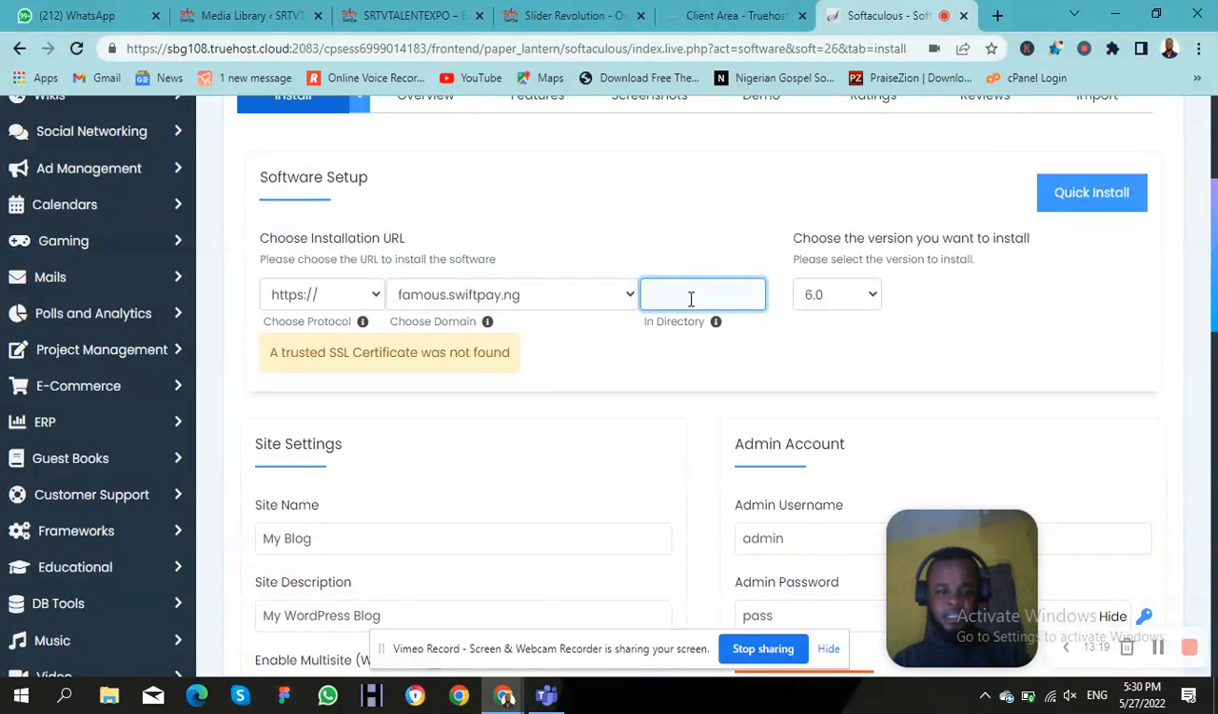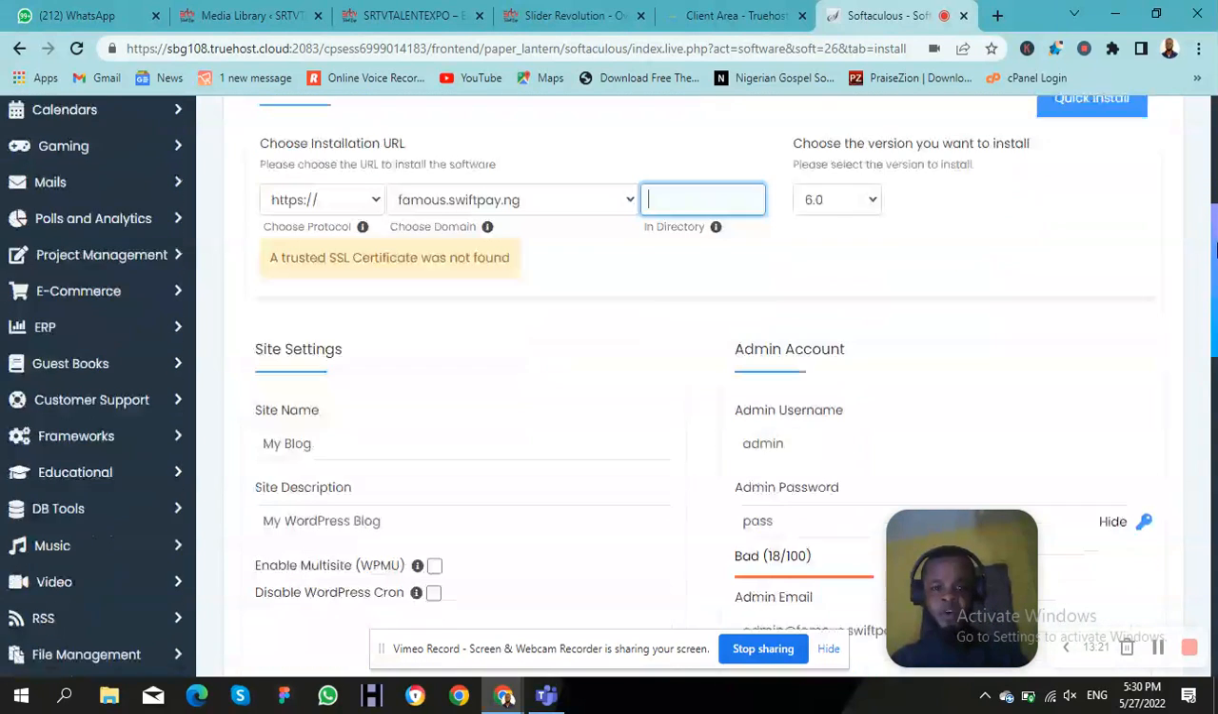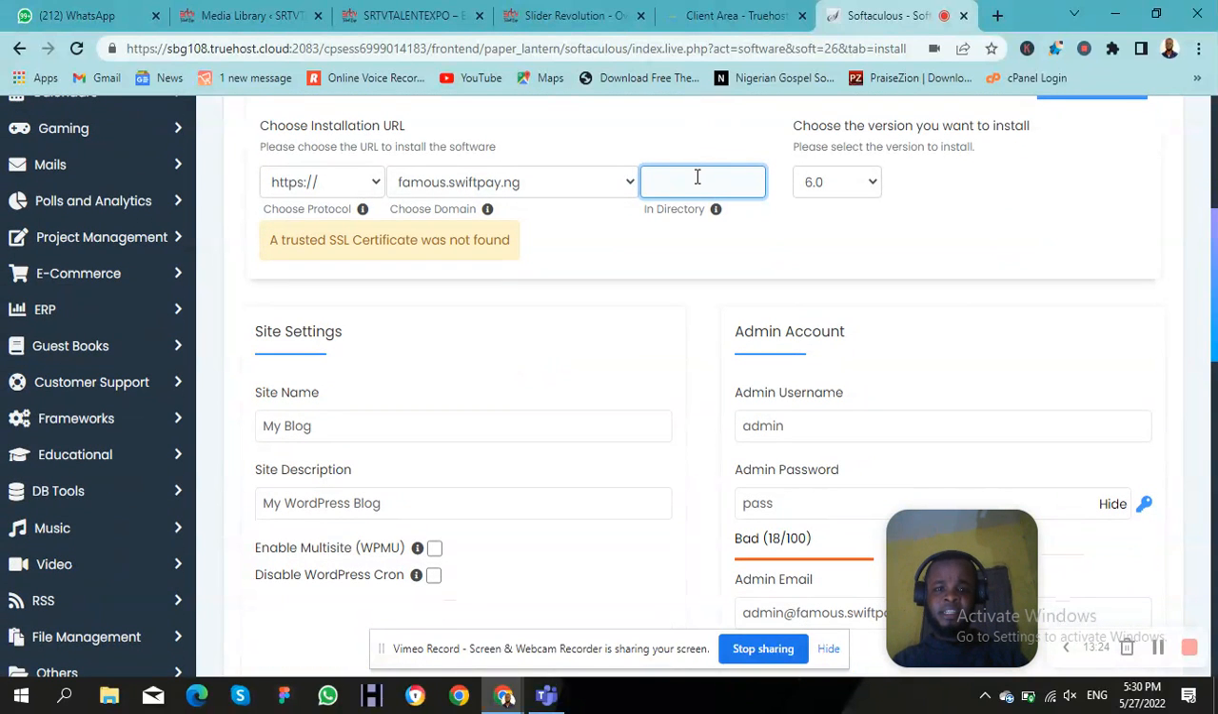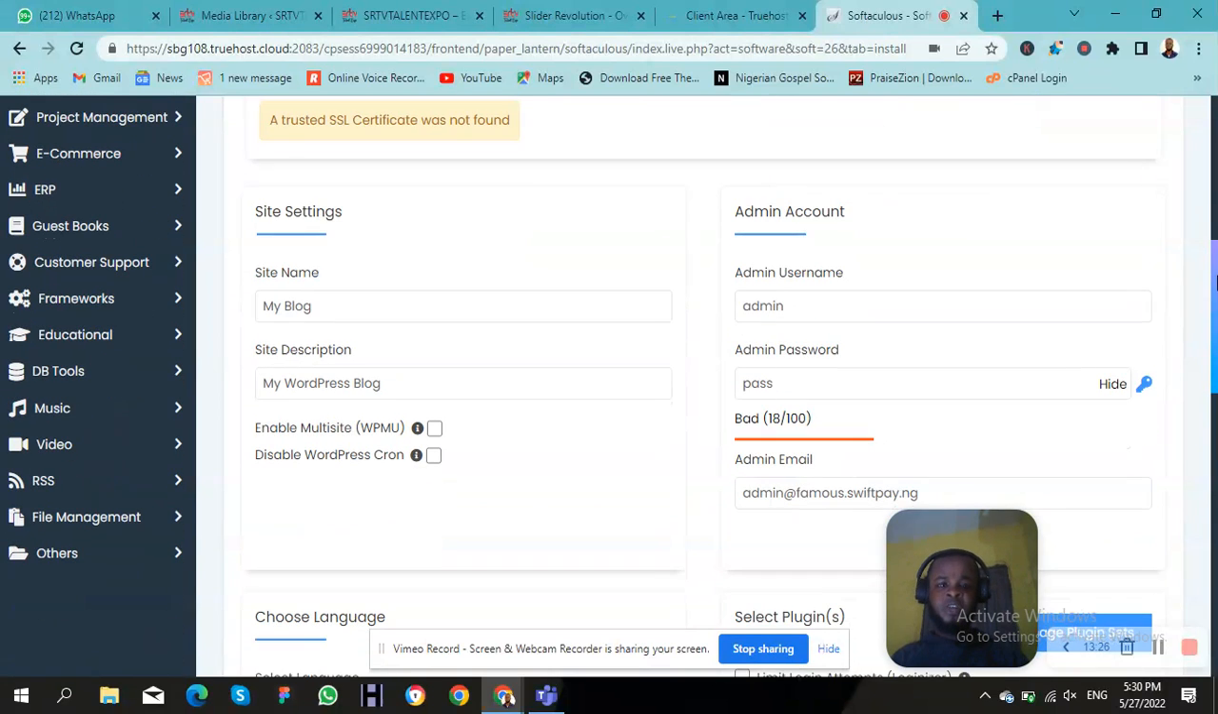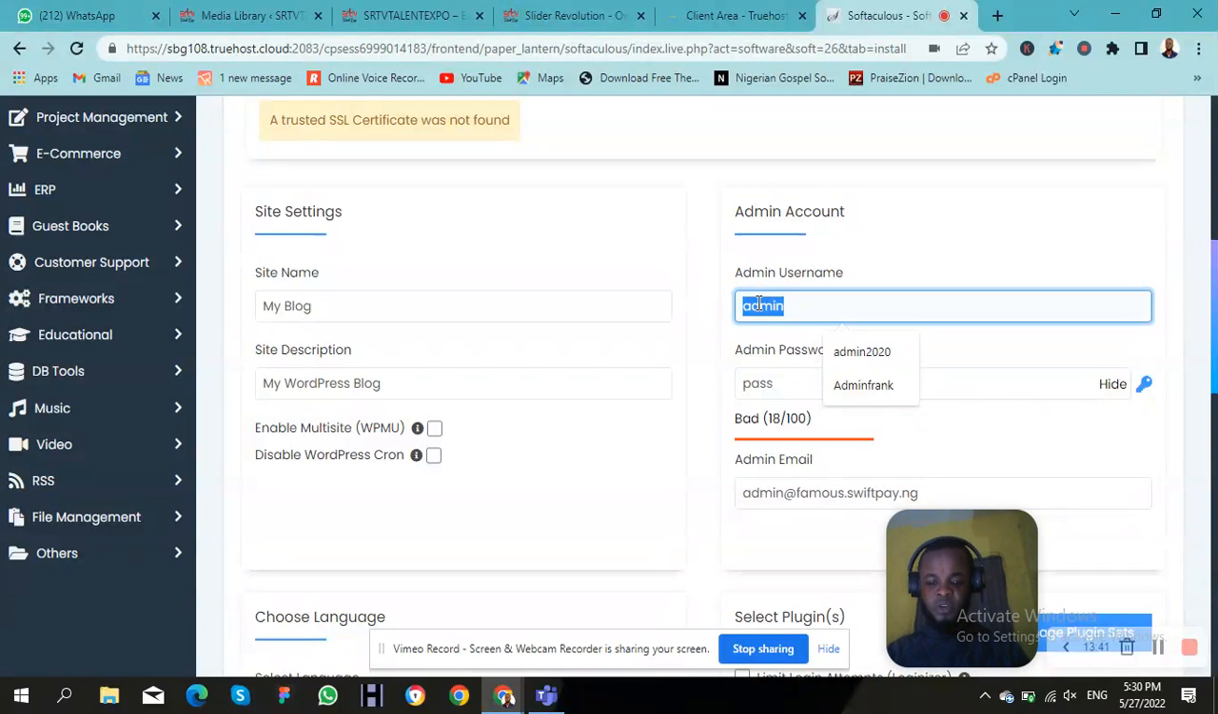So let's go, guys. We are done with that. Remember I said you clean the directory, leave it to be empty. So now you have your site username. By default, it will come as admin, but for you to secure your website, you can decide to use a different name. Let's use admin and add something to it. Admin POS. Okay, admin POS.